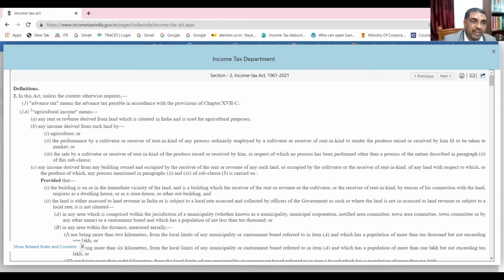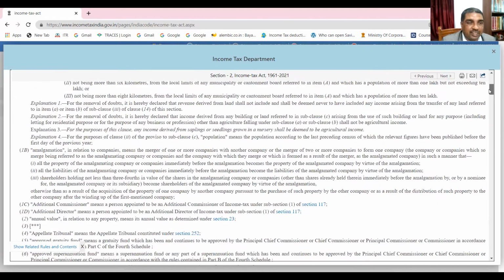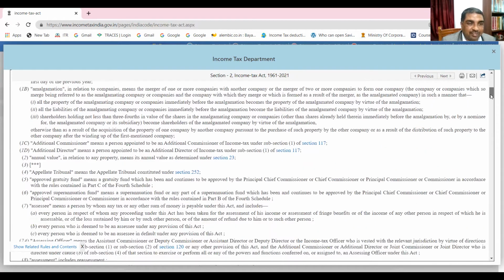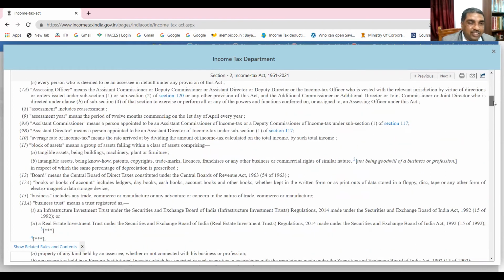Yes, sir. Okay. You see advanced tax, agricultural income. Like this, you can search. Then you see amalgamation, additional commissioner. After A is over, now B starts: Board, business. Then C will start like this. Now, friends, first we want to understand the meaning of person. Yes, sir. Okay. If you want to understand the meaning of person, where should I go? I should search where P is.